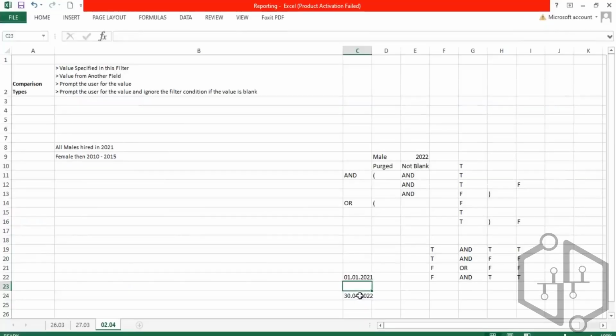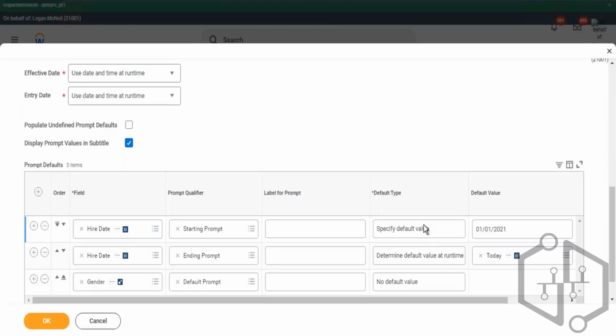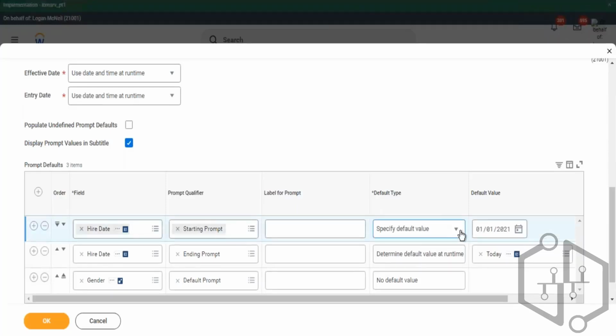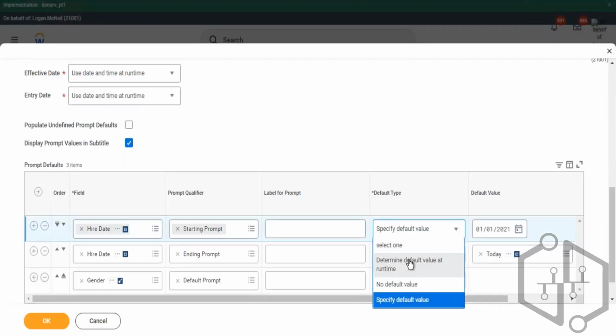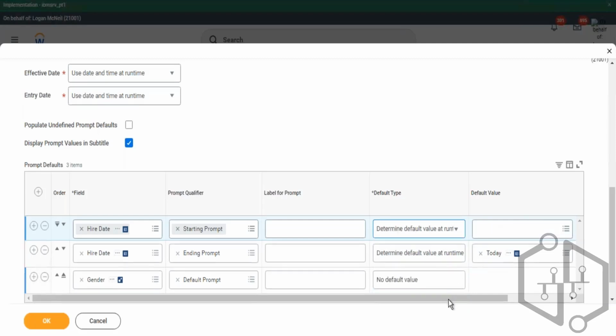I've specified it to be 1st of Jan 2021. Instead, I want this to be 6 months in the past. So when I'm running it on 30th of April, I want the starting date to be 1st of November 2021, or whatever is 6 months in the past, or maybe 1 month in the past. So I want this date to be 1st of Jan 2022. Now I can do that as well. So once again, this is where I want the date to be dynamically calculated. I'm saying determine default value at runtime.